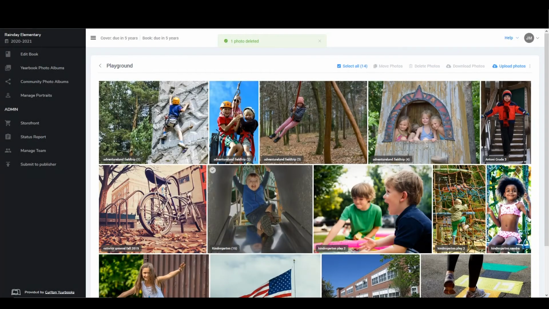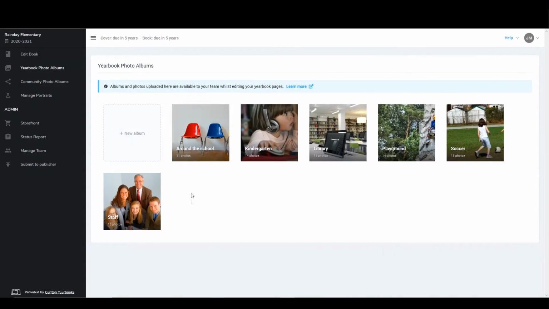Having a nice tidy collection makes it easier to select only the best photos to put onto your yearbook page and reduce clutter. We can go back and take a look at the albums and show a few other options. If you hover over an album, you'll see that 3 little dots appear in the corner. This is a menu where you can either rename the album or delete it. So, another management tool.